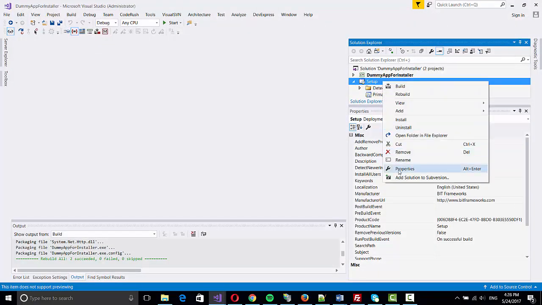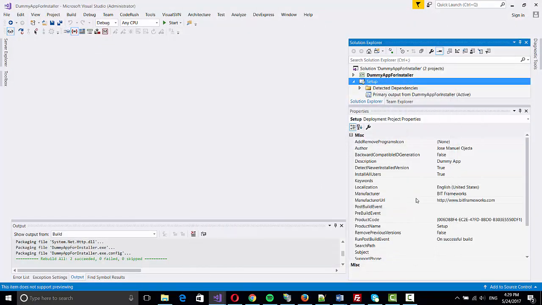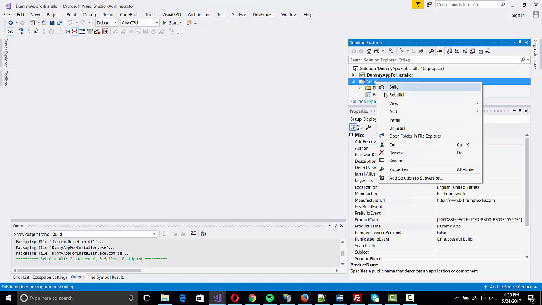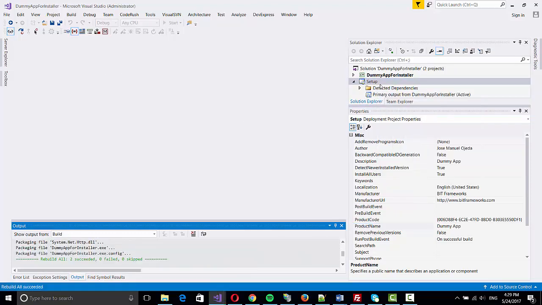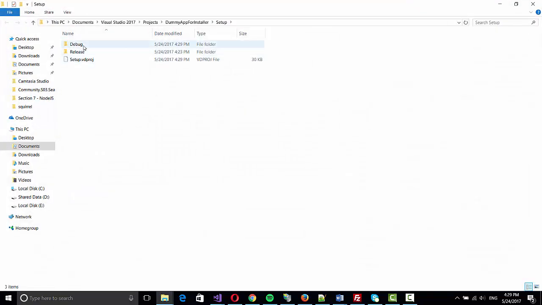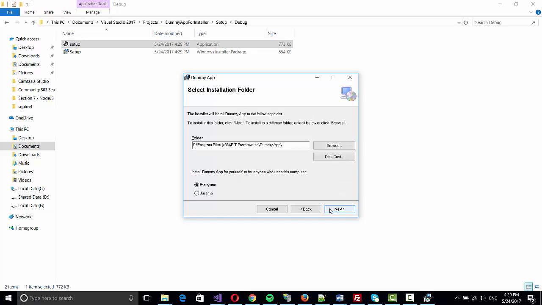So here, properties, and let's see, product name, dummy app. We rebuild, go to the output. We have the setup. Next, and now it's not setup, it's dummy app, which is okay. And this is going to install for everyone as default.